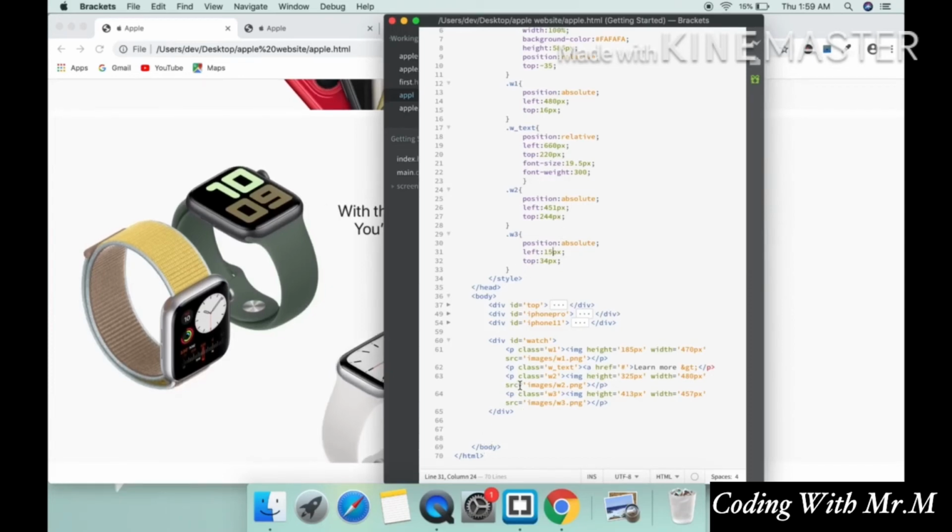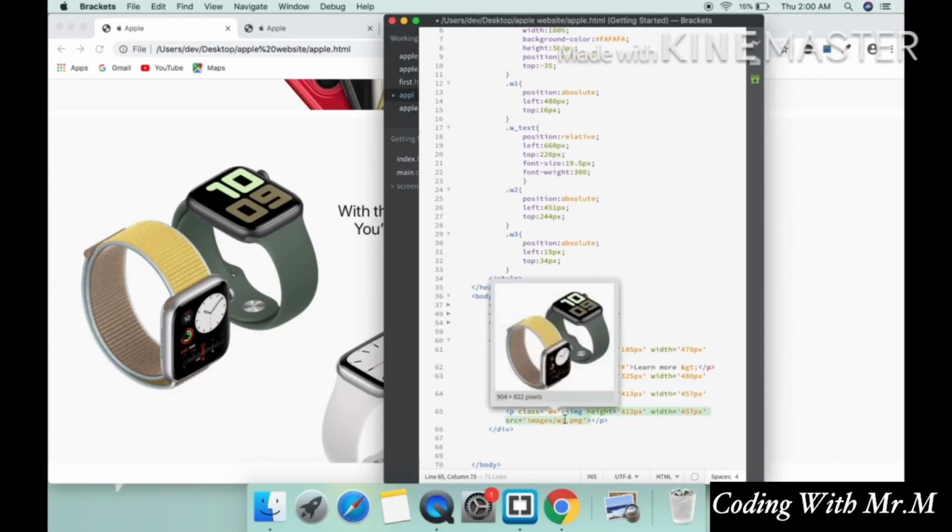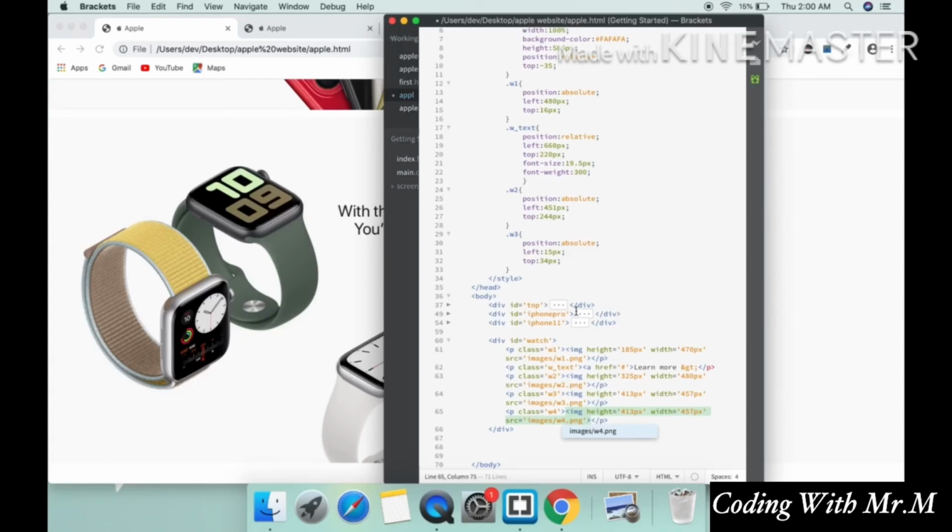And now let me move to the fourth image. So copy this whole again, w4, there we go. This one also w4.png, and call a class for w4.